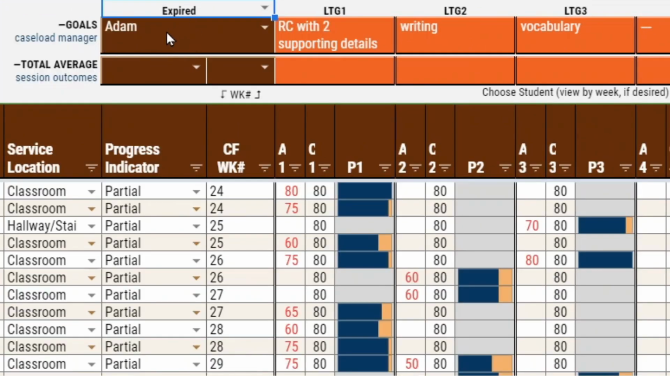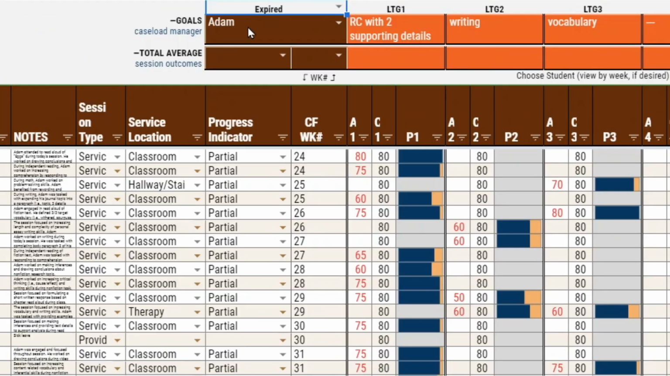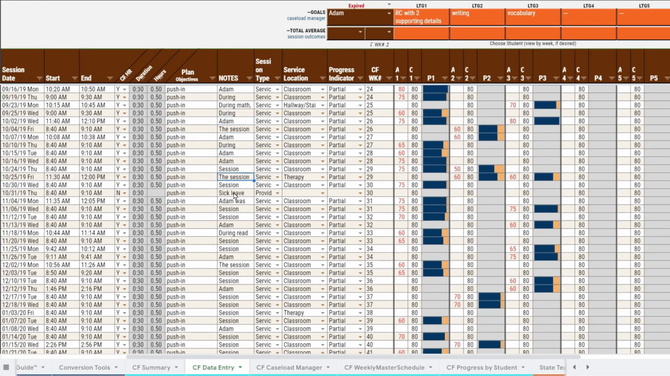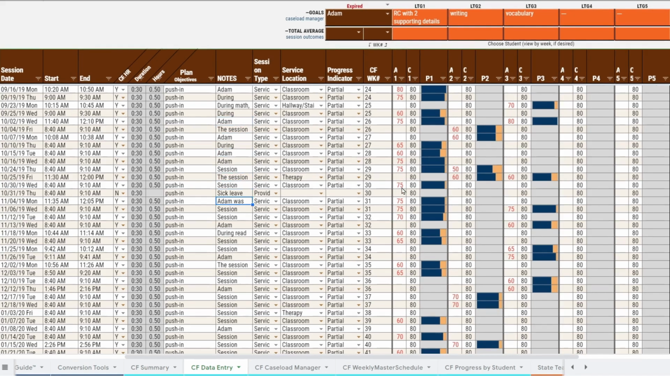So in this scenario, the expired goals for the student were actually the goals that were listed here, because I just added the new one for the example. As you write your session notes throughout the school year, you can pull out the relevant data according to the goal that you worked on in the session.